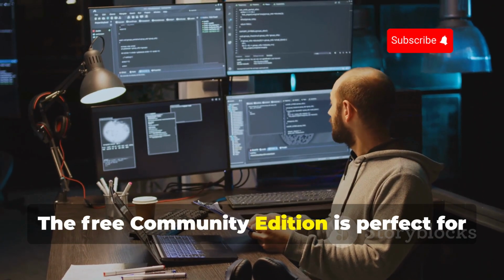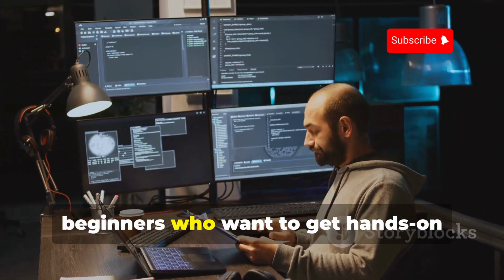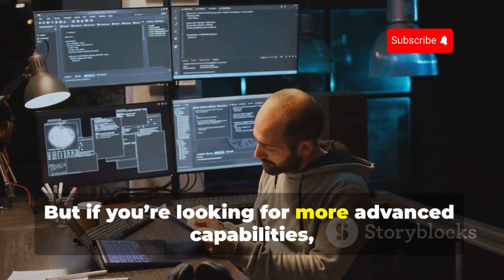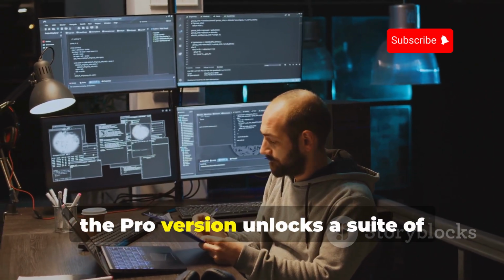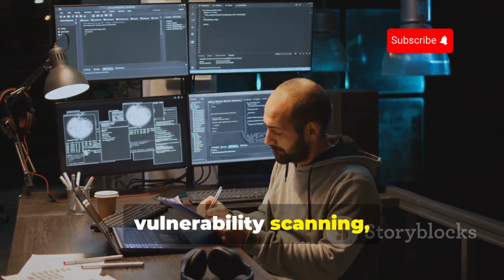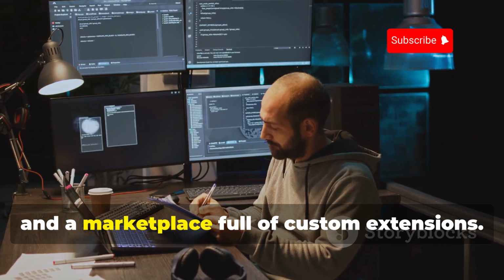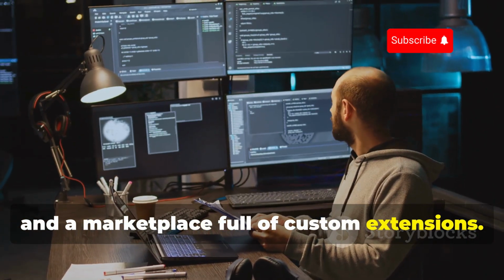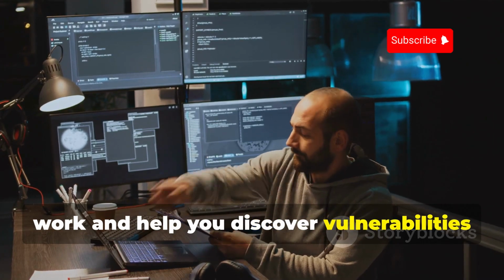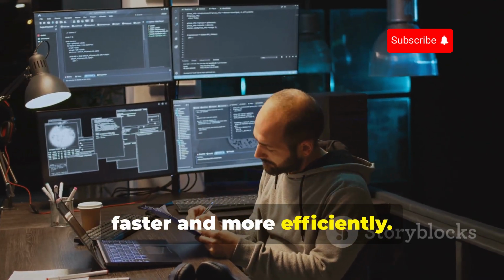The free community edition is perfect for beginners who want to get hands-on experience with web security testing. But if you're looking for more advanced capabilities, the Pro version unlocks a suite of powerful features, like automated vulnerability scanning, advanced crawling, and a marketplace full of custom extensions. These tools can save you hours of manual work and help you discover vulnerabilities faster and more efficiently.